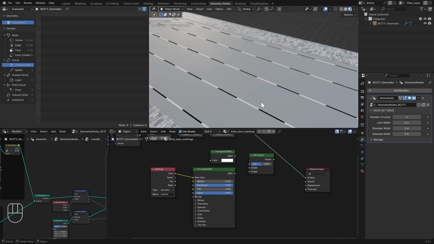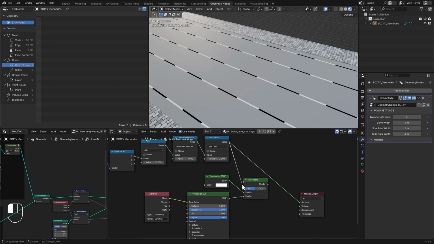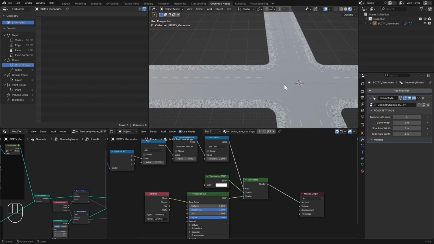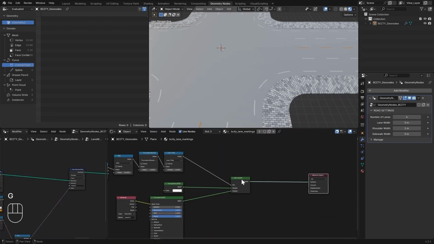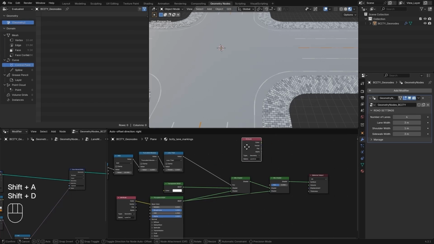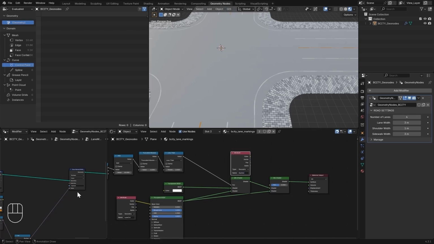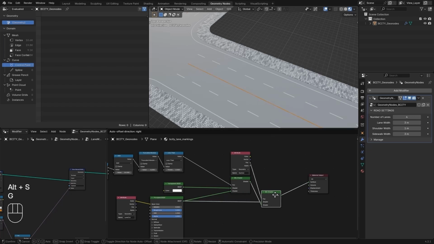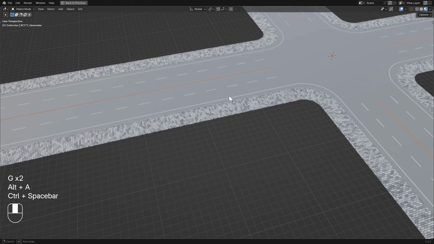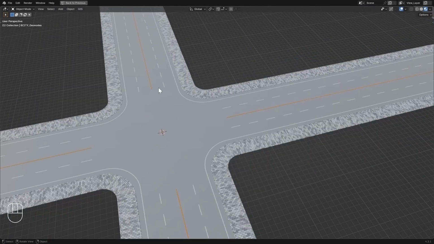But right now, all the lines are dashed. We only want dashed lines on the separators, not the center or shoulders. So we'll use the dash named attribute to fix that. Duplicate the mix shader. Then plug the principled shader into the second input. Add another attribute node and set its name to dash. Connect this attribute to the mix factor. Now the dashed effect only appears on lines marked with the dash attribute. You can flip the mix inputs with Alt+S if needed.